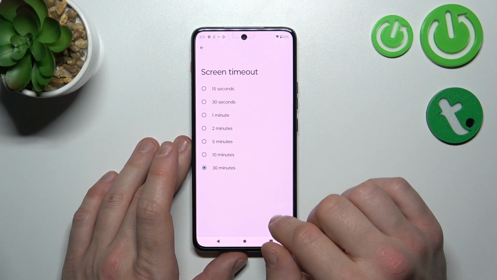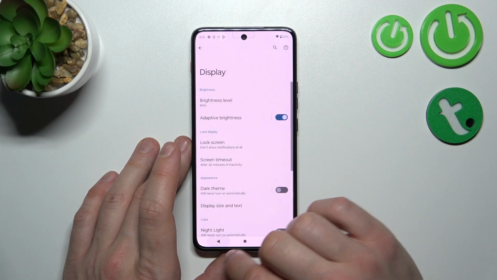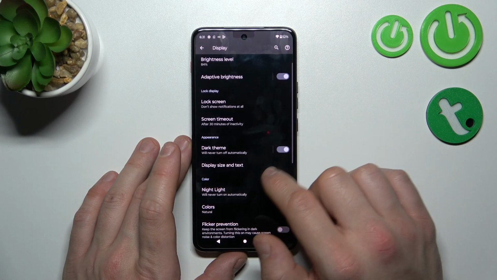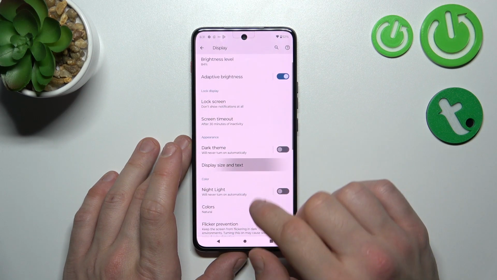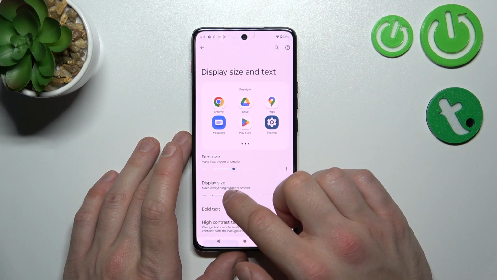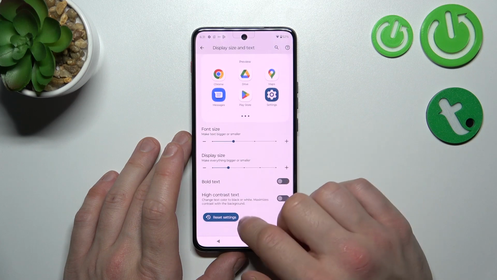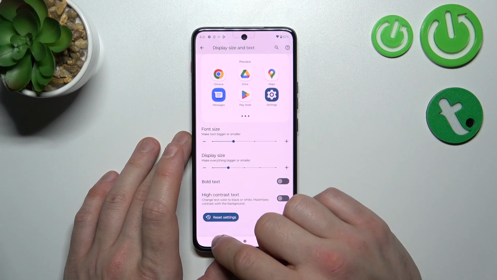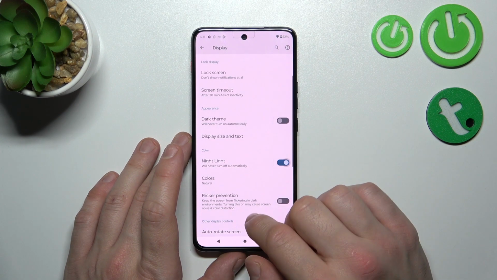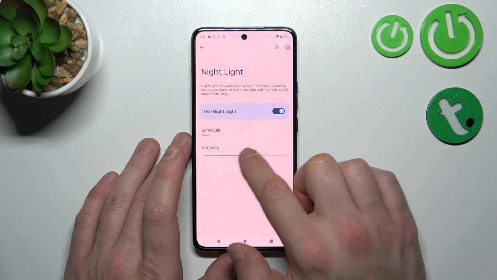Then you can change screen timeout between 15 seconds and 30 minutes. Enable or disable dark theme, also schedule it. Change display size and text size. Enable or disable bold text and high contrast text. Next, you can enable or disable night light, schedule it and change its intensity.